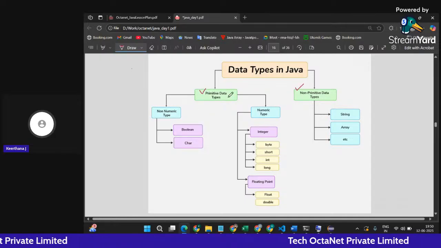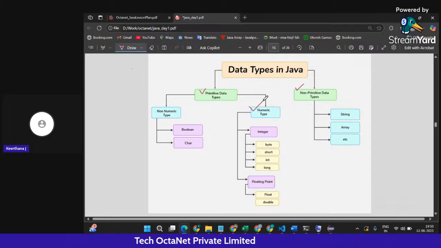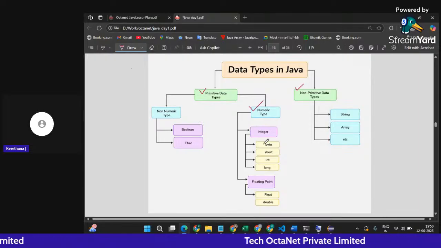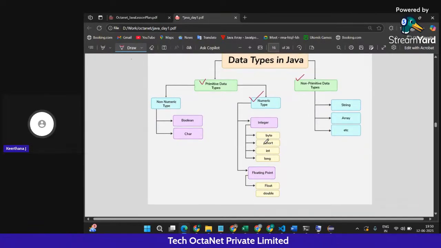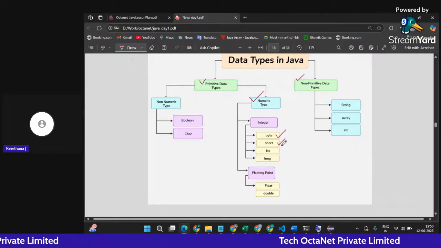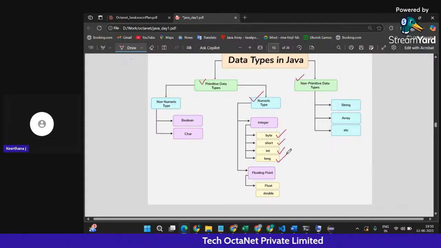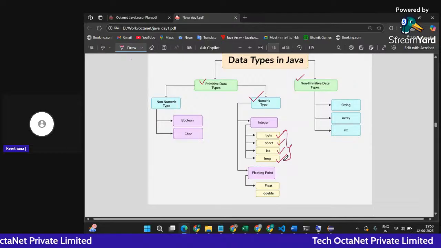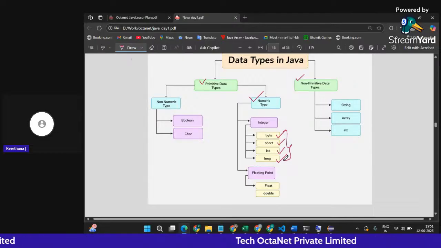Okay. So in primitive, we are having two different categories. Numeric means it deals only with the numbers or digits. And the data types which we have for integer types, we are having four different variations, which is byte, short, int, and long. For storing integer values only, we are having these four data types. I'll be telling you why we are having these four variations.